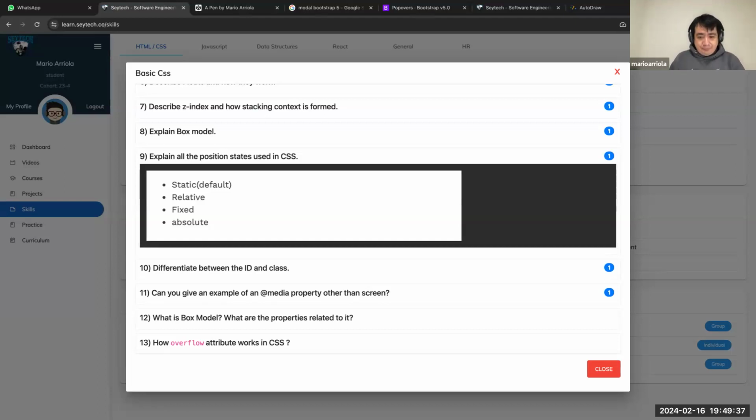For example, when we don't have a parent, I mean with position relative, it means it goes on top, and it doesn't.